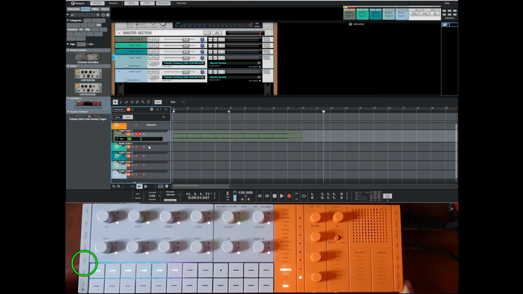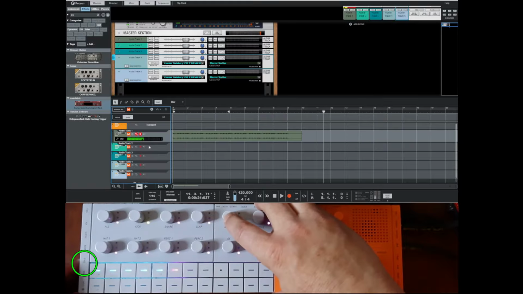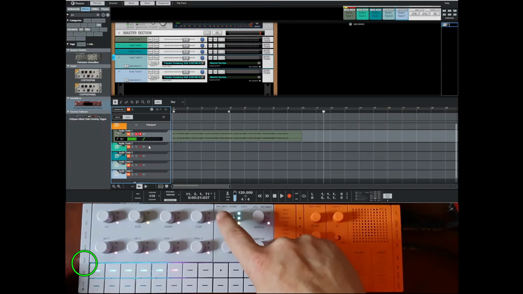There's this solo button. It says play page solo. Hit solo, hold it down, and then press the button down on the knob that you want to capture. So in this case, I'm choosing synthesizer 1.